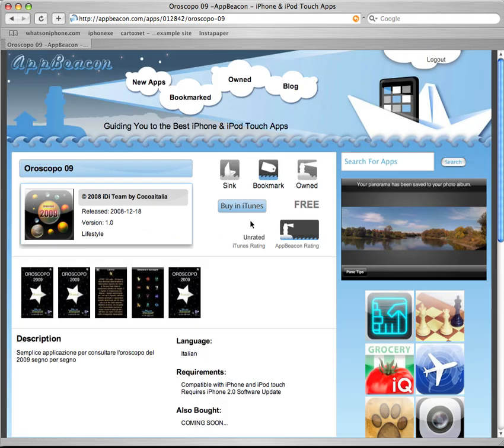Now, we've also got the control panel icons here. If we've decided we really don't like this app that we previously bookmarked, we can sync it. We can leave it bookmarked, or we can mark it as owned if we already own it. But you know what? I really like this app. I'm going to buy it in iTunes. So I'm going to click on Buy in iTunes.